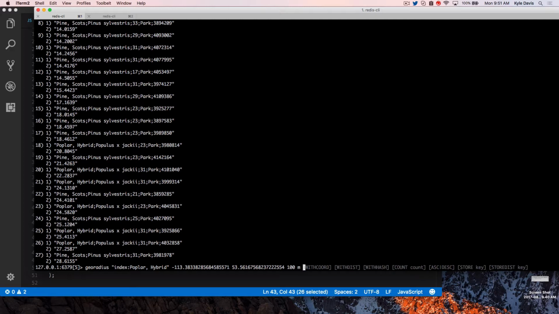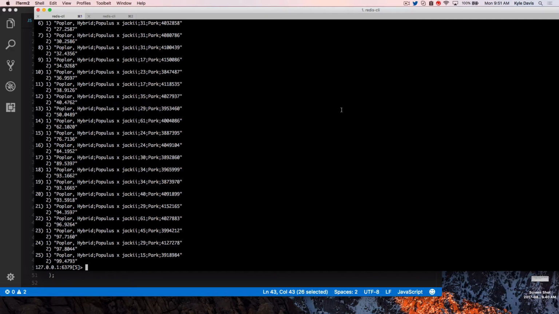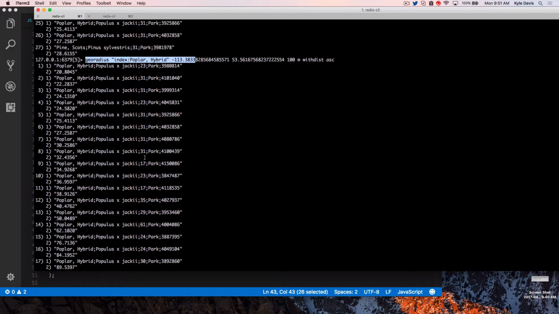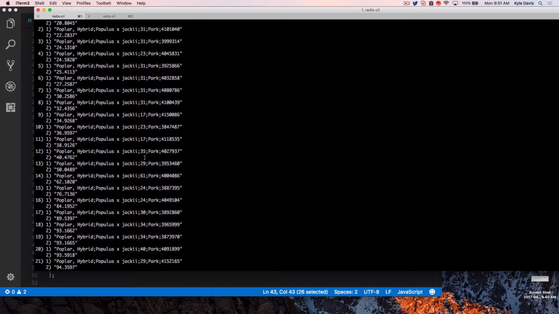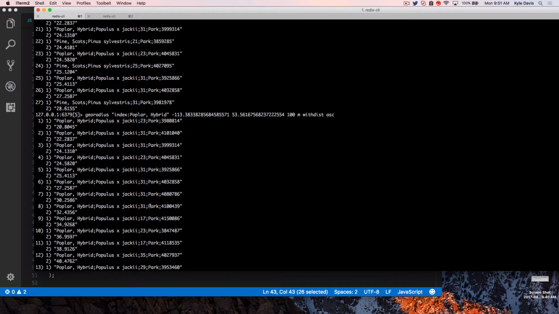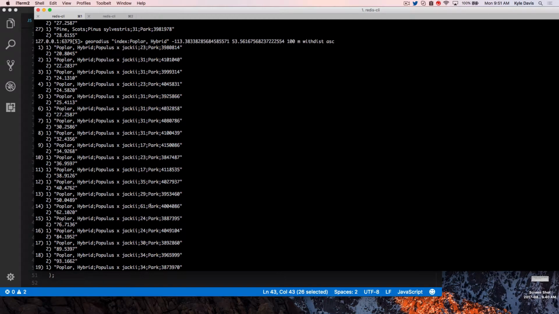And let's do it with dist and ascending order. Okay, so you can see here, this is where this command was issued. We've just got poplar hybrids here, and we can see the distances. And because we were using this location, which was not exactly nearby the poplar hybrids, there's no 0 in this.